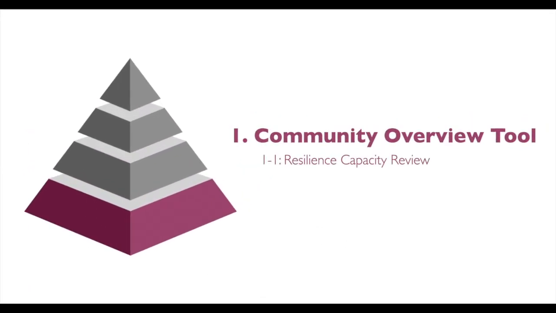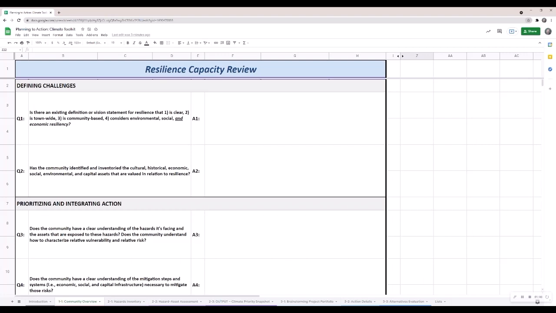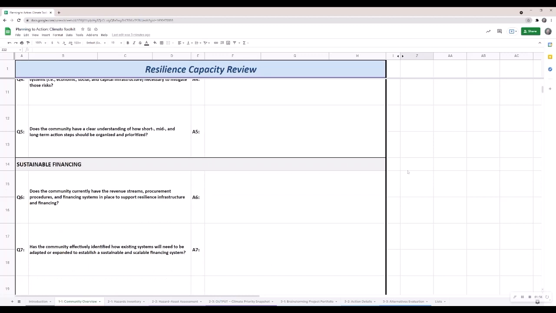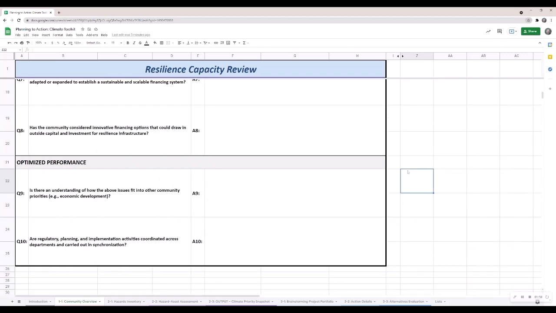We'll start with Tool 1, the Community Overview Tool. This tool consists of only one step, the Resilience Capacity Review. This resource is a short, structured Q&A that allows the community to aggregate some relevant resilience information before diving into the more detailed components of the toolkit. Here, we consider how communities are defining resilience challenges, prioritizing and acting on climate, moving towards sustainable financing, and optimizing their own performance. This Q&A pulls together a baseline or foundation that we will draw on for the remainder of the toolkit. In our example, the town would simply enter their answers next to each of the 10 questions.